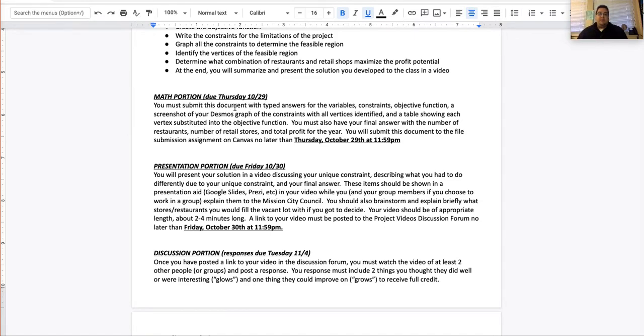Either way is fine. You need typed answers for the variables, constraints, and objective function, a screenshot of your Desmos graph of the constraints with all the vertices identified, and the table, which I'm going to show you what all of this looks like in just a second. You also have to have your final answer with the number of restaurants, number of retail stores, and the total profit. You'll submit this document to the file submission assignment on Canvas by next Thursday, October 29th.